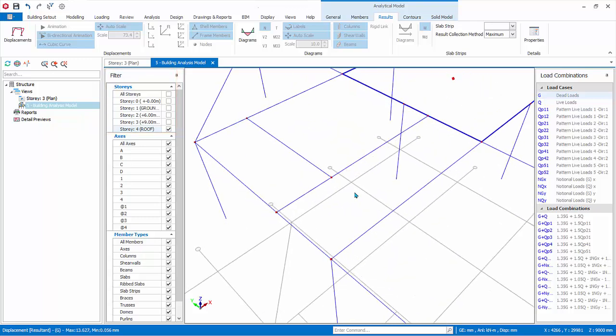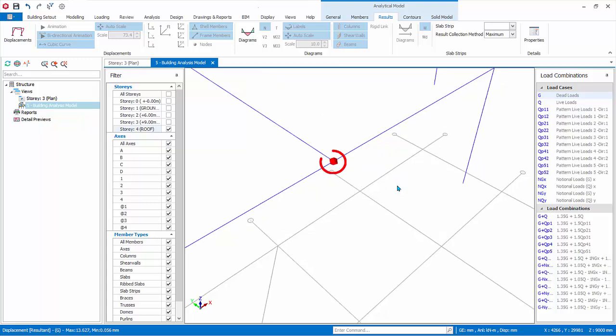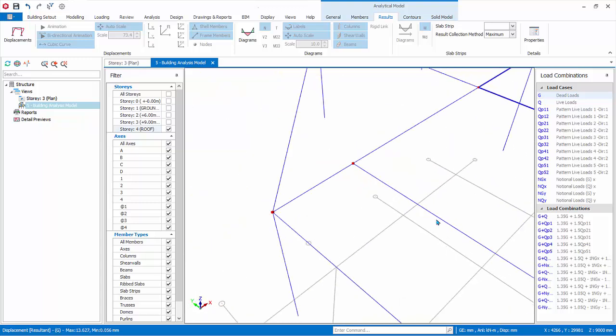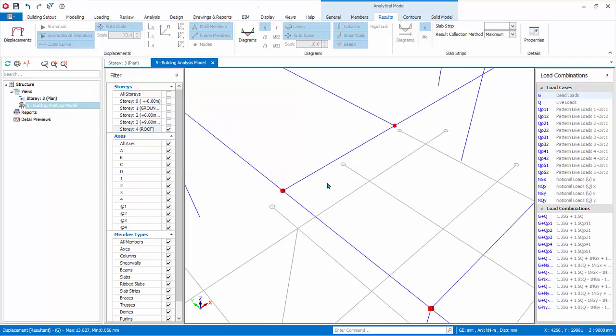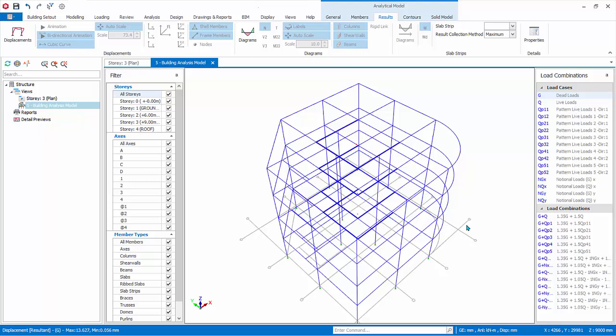Then zoom in to check say the primary and secondary beams area. Once zoomed in, the red cube joints can be seen. Verify if members are connected together to a common joint as intended. Show all stories and zoom out.